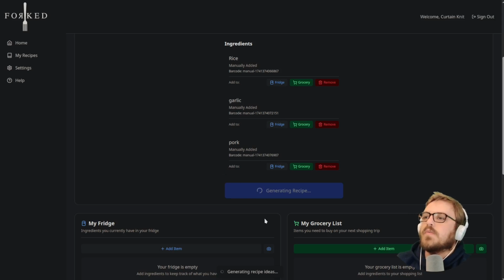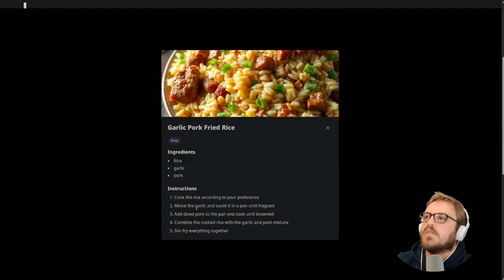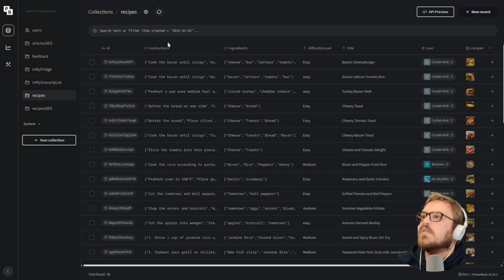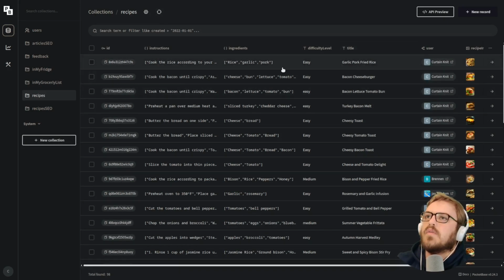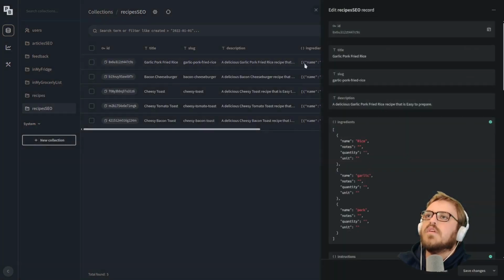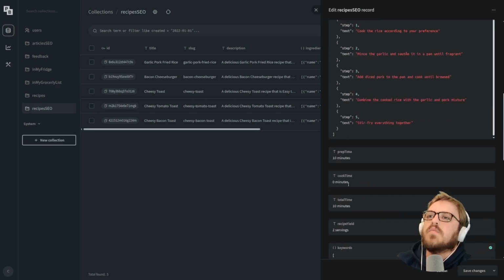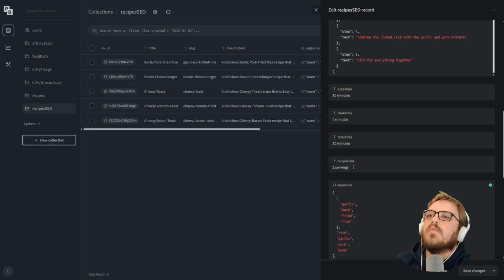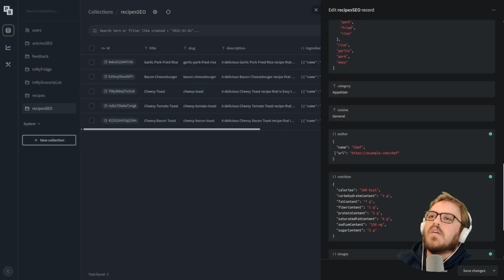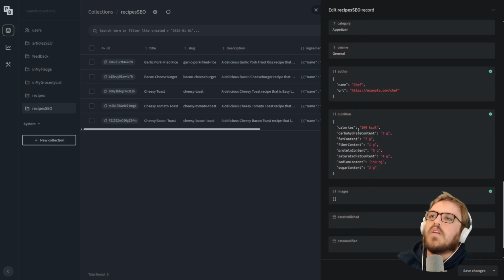It does it pretty quick because we're using Groq. It's really fast. And then we can go here and reload this. We can say, okay, it's got the garlic pork fried rice. So it now generated this new one for us here, and it's giving us a bit more stuff like the prep time, the cook time, how many servings it would be, the keywords, author, what kind of calories you would have, all that kind of stuff.